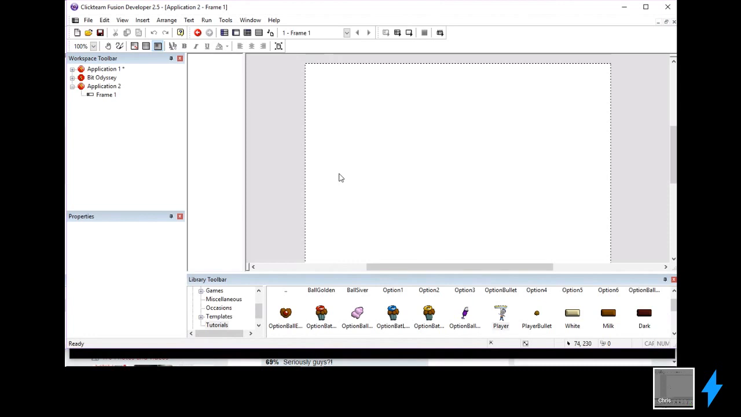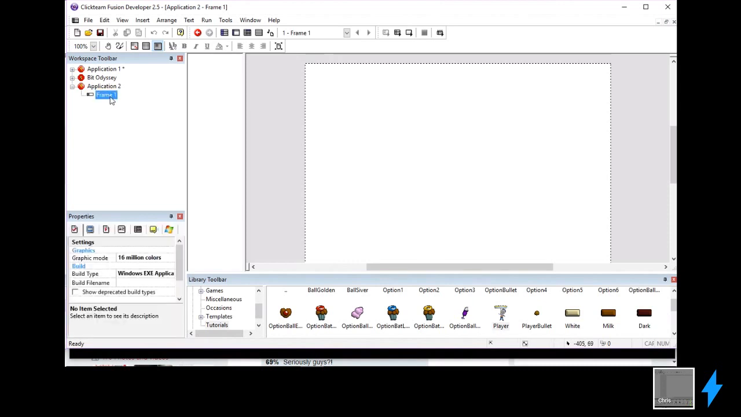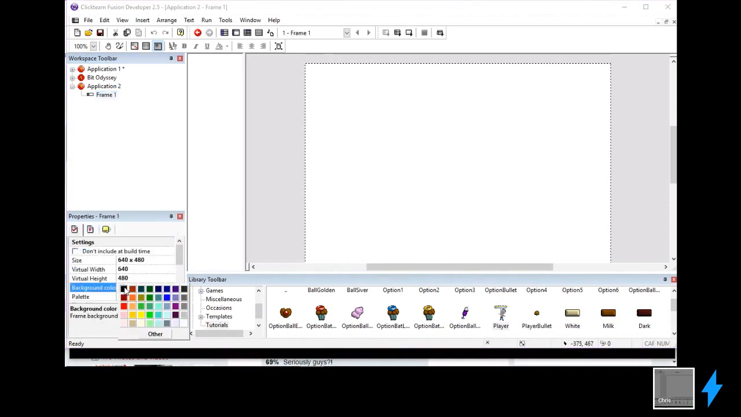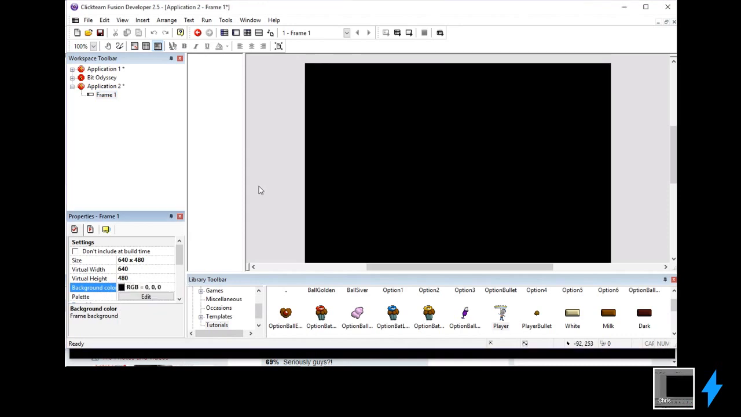That's bad. So the first thing we're going to do is we're going to go ahead and make the background black, because technically space is black.